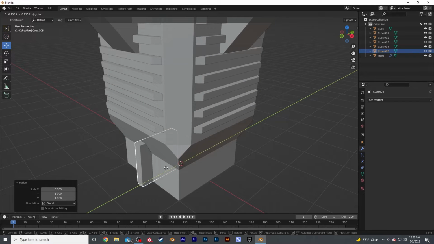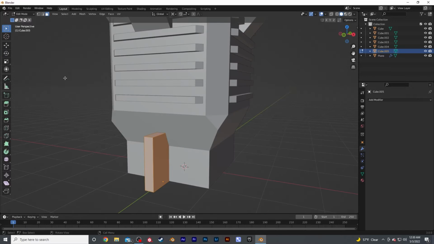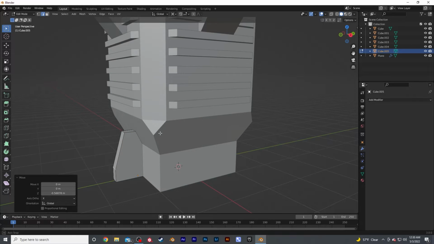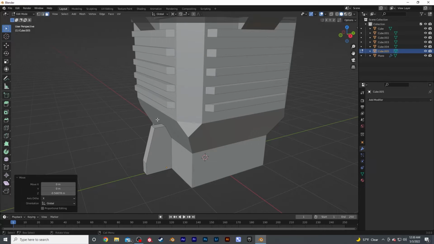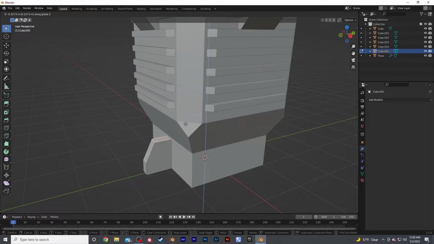Let's see. Bring that out. And then once again, I'm going to bevel it. This time I'm not going to use, what's it called? I'm not going to use the, well, bit of a blank there. I'm not sure. I think I'm just going to, or the Solidify modifier.